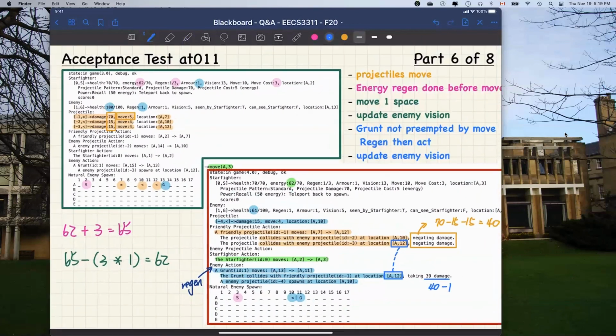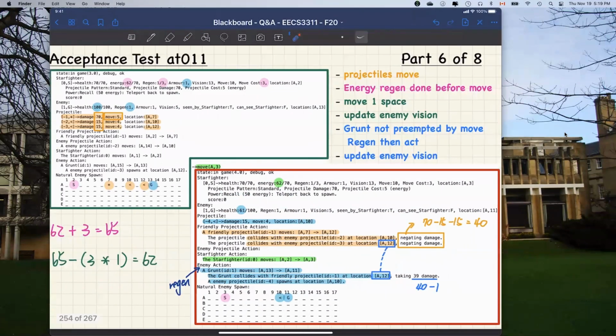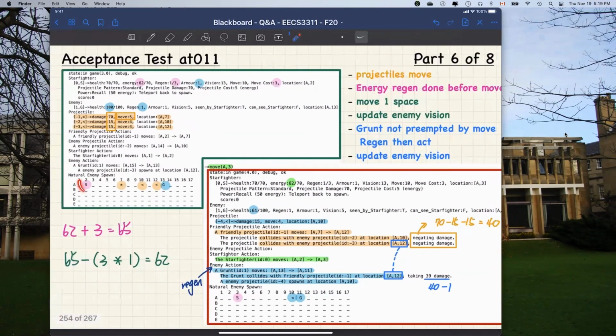Okay, this one here is going to be interesting because we'll start to have collision. Let's see that carefully. Again, let's see the overall picture. The projectile is going to move, and then we're going to do the energy regen for the Starfighter before we try to move. So now we're trying to move from A2 to A3, just 1 unit. That's what we want to do.